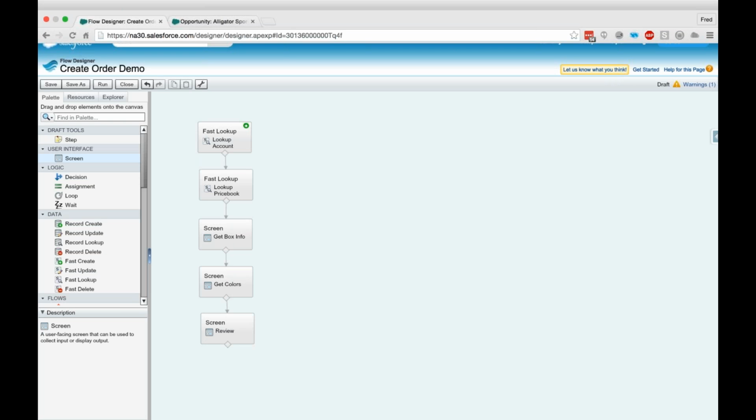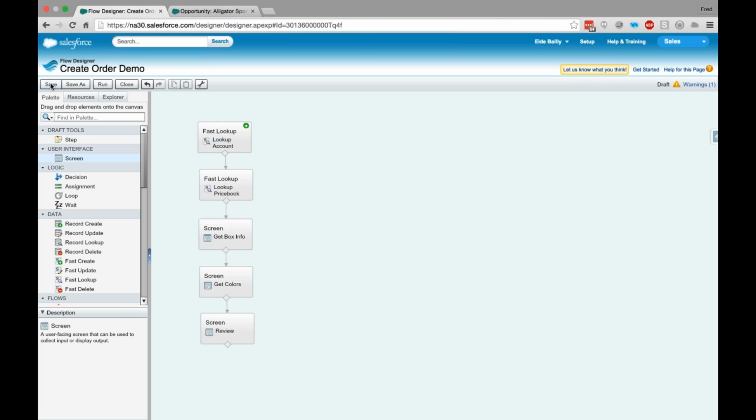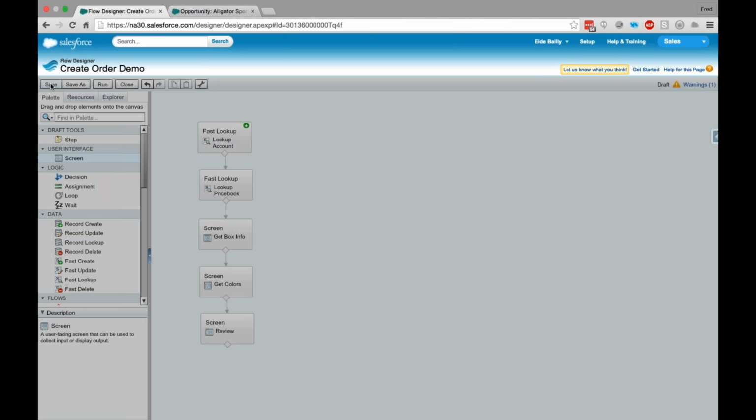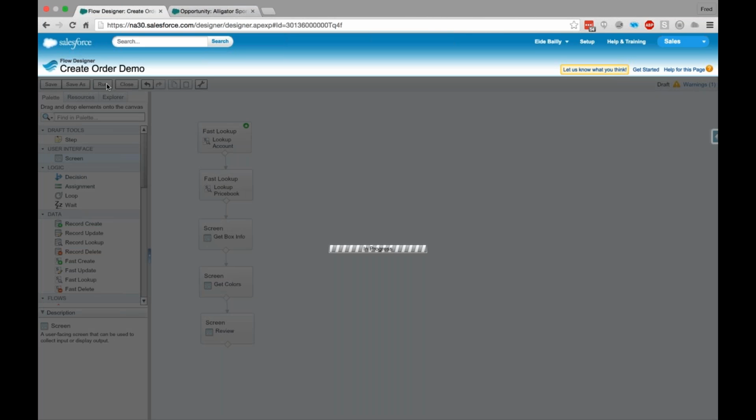So we've got almost all of our screens. We've got one more screen that we'll have to create, but we're going to create that later in the process. Let's go ahead and save this. I'm going to run this, and I'm going to show you what this looks like when it runs.